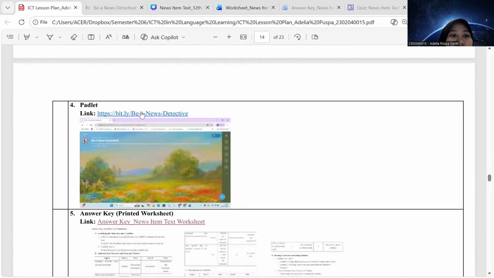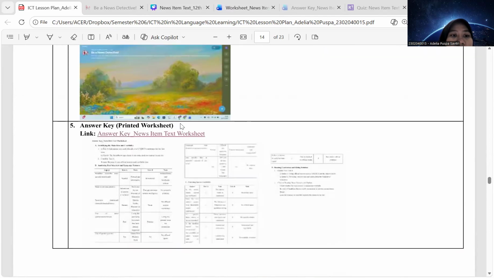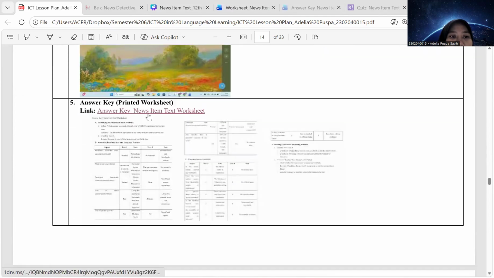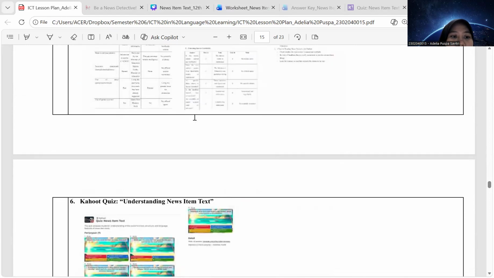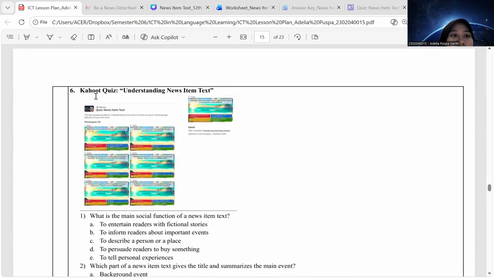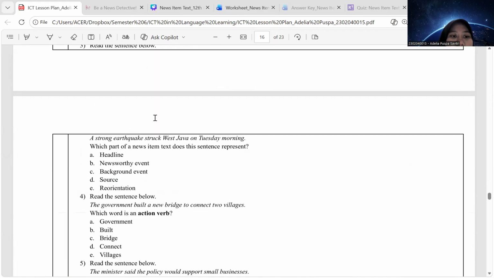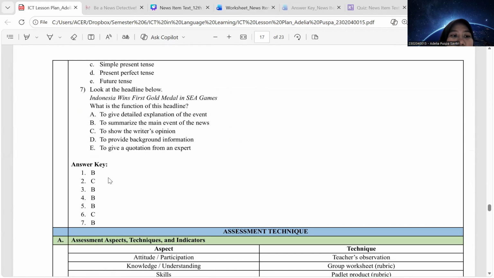And I also already provide the link for the Padlet. And here is the answer key of the printed worksheet. This one is the appearance of the Kahoot quiz, understanding news item text. I don't put the link here because once I start the quiz, the pin will always be different. So I decided to only screenshot the appearance of it and also put all the questions here and also the answer key.